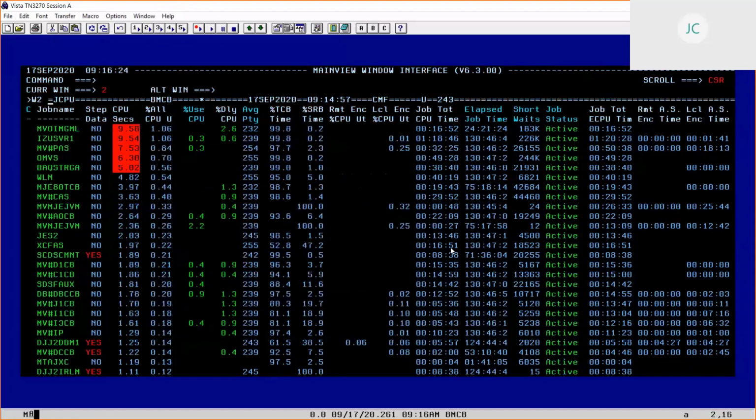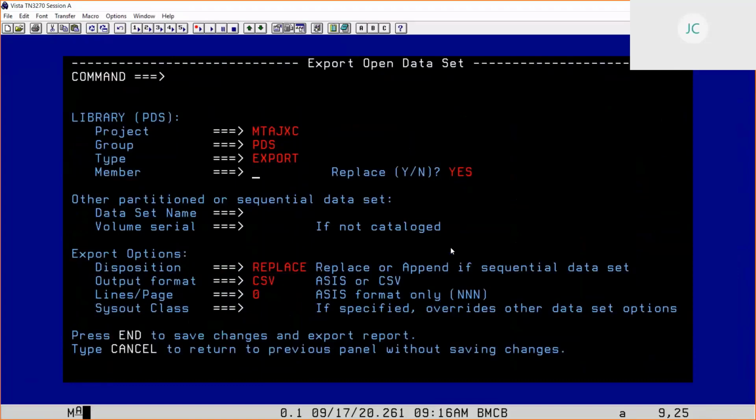Another thing we can do in MainView is export the view to a data set. So we can just type in export, press enter. I'm going to be prompted for a data set. I'm going to call my member test001. And I want to make this as is. We can additionally generate the file in a formatted way. We can do it in the CSV format, so you can download it to Excel and create your own charts and graphs if that's the way you like to do it.